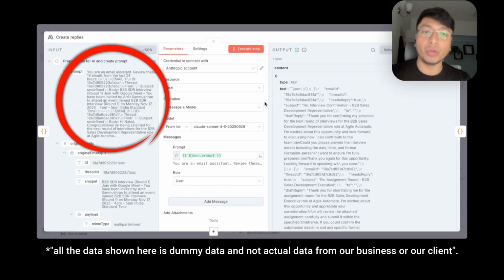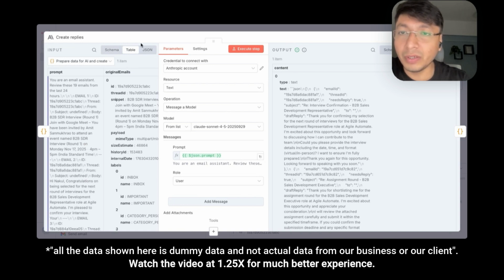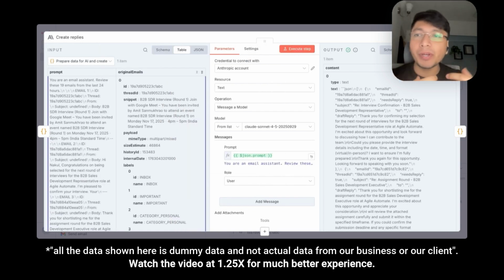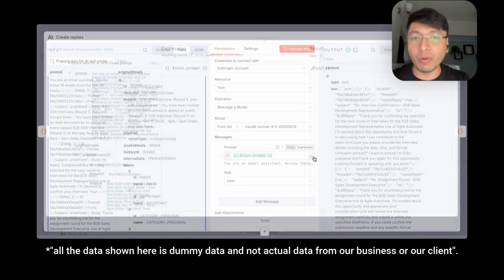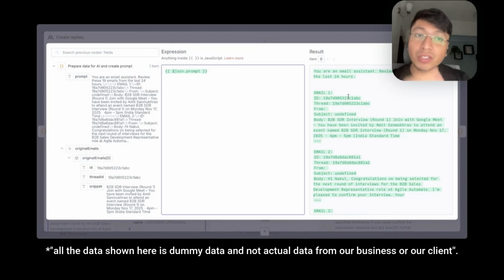Okay, and let me just show you. So this is the prompt, and this prompt contains everything. If you see over here, all these emails are basically put into the prompt so that this Claude node should be able to understand what is happening. So let me show you what is happening. We are simply putting it over here in the prompt, which is getting generated through the code node, right? So ultimately, you see what is the output.